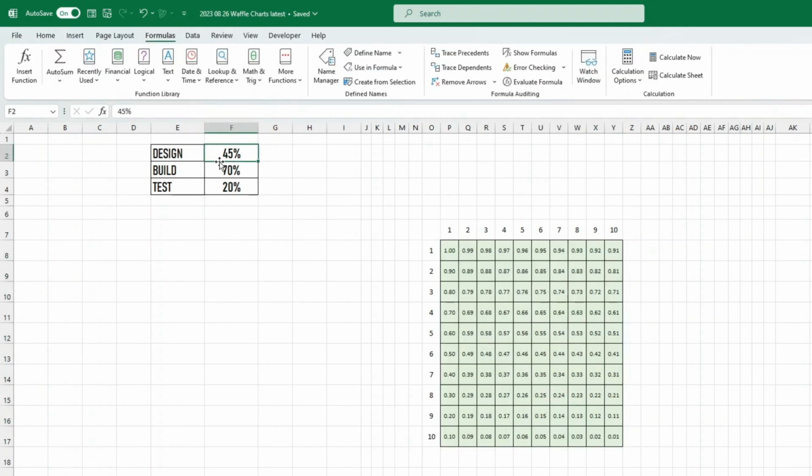So now let's give a name to these percentage completion fields. The first one we'll call design PC, build PC the second one, and test PC the last one. This is going to be useful when we do conditional formatting, so let's do this.